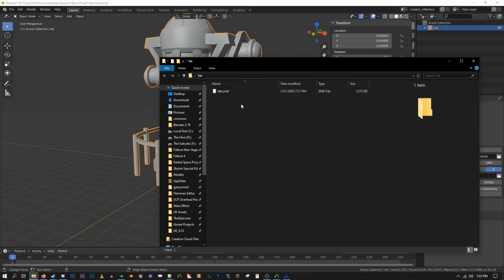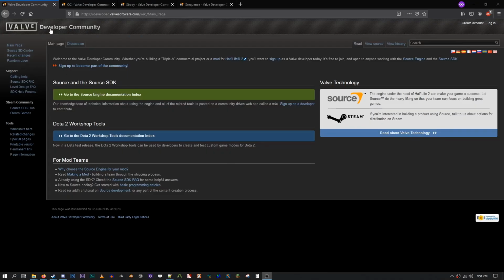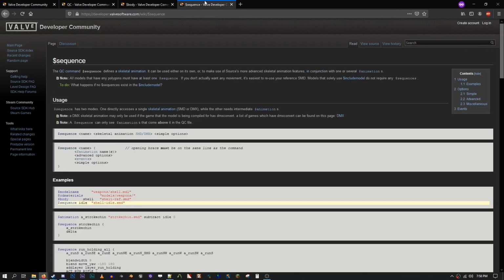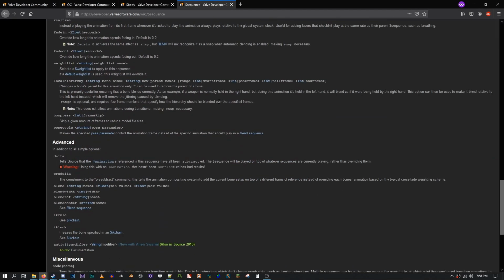The next part covers QC files, which are essentially text documents that tell the compiler what to do and what to include in your model. I will have provided a basic QC file in the description of the video. I also recommend later decompiling other models and looking through their QC files. There's also a lot of very useful information on the Valve Developer Wiki. But for now, just follow along so you get the feel of things.